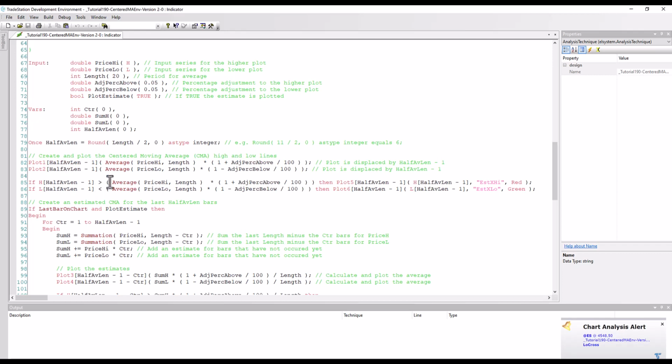We calculate the average, and we make an adjustment to get the upper line and the lower line. But what we say is, we take the high so many bars back, in this case 9 bars back, and if that is greater than the upper line, then we're going to plot the dot on the chart. But we're plotting that again 9 bars back, that's half average length minus 1, and we're also plotting the value of the high 9 bars back. So that is how we get the historic, and once they've been plotted, they're not going to change, so we don't need to worry about that.